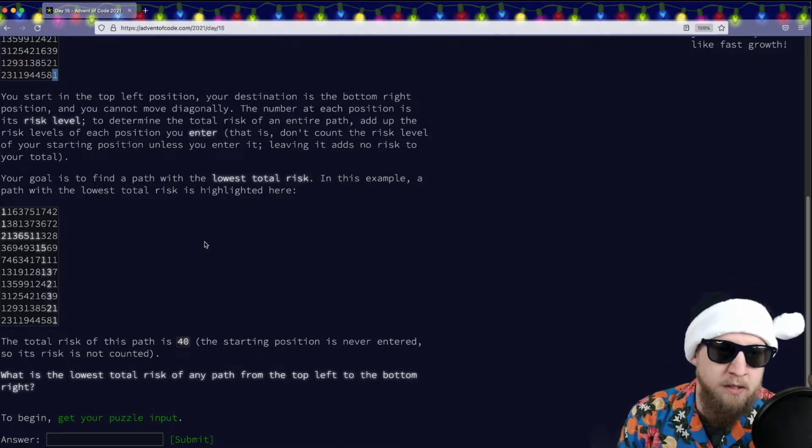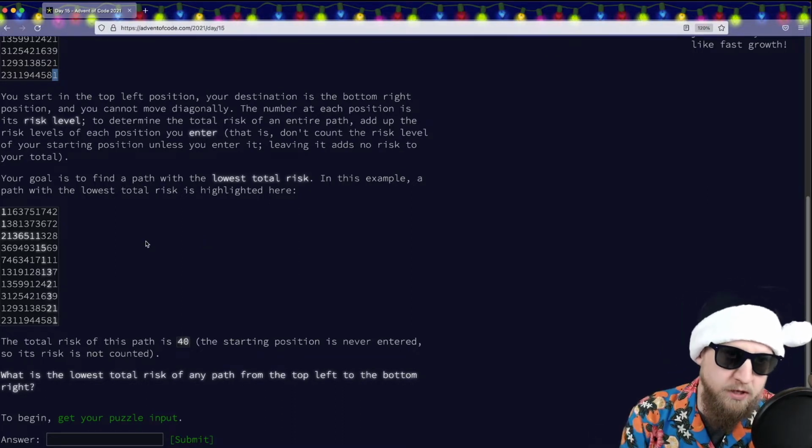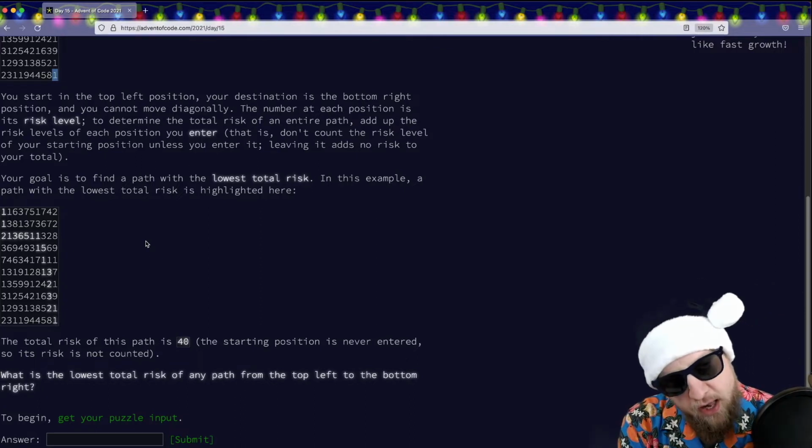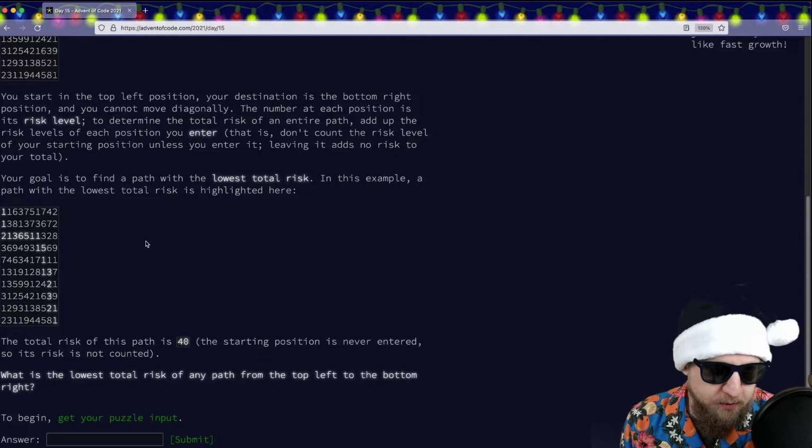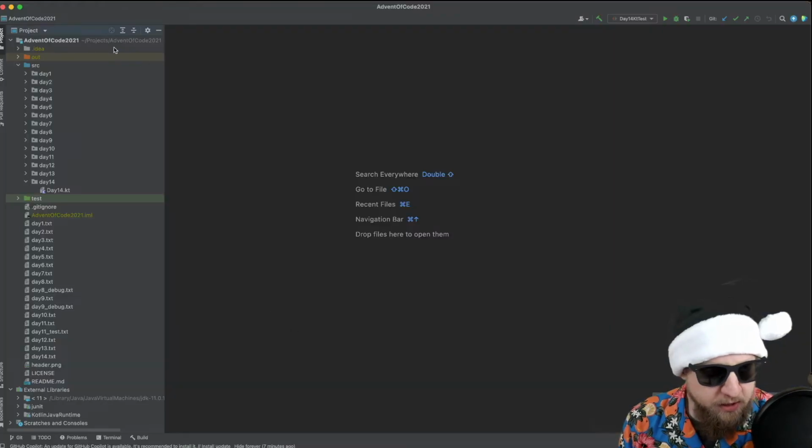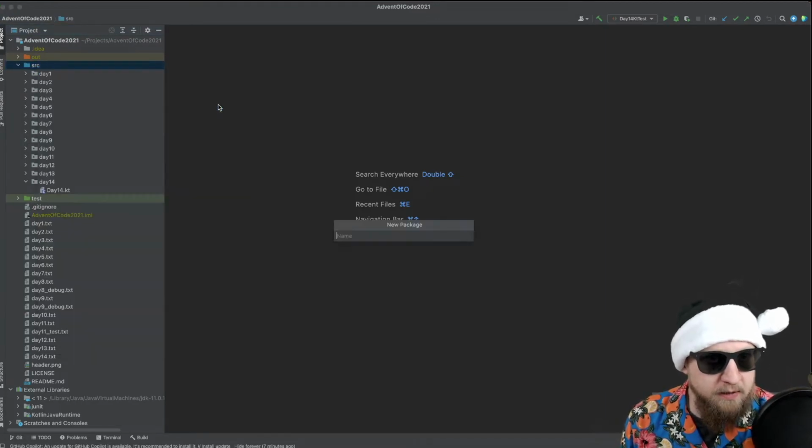Alright, so we need to implement a pathfinding algorithm, and we might have multiple options to do this. Well, let's switch to IntelliJ and create all the files for today, and then let's see.